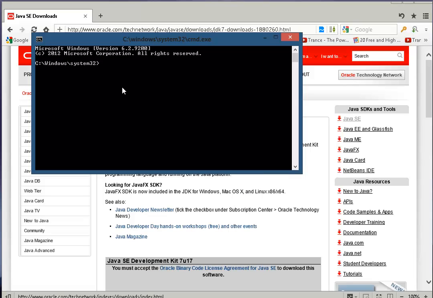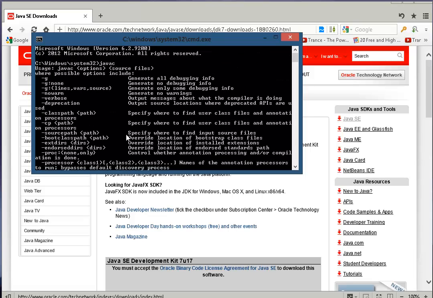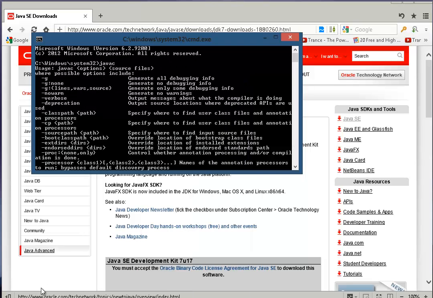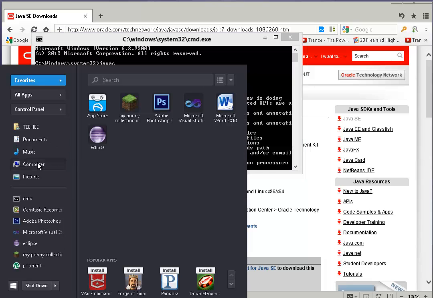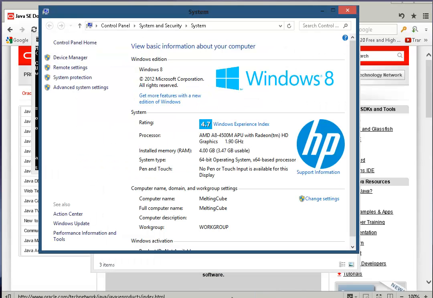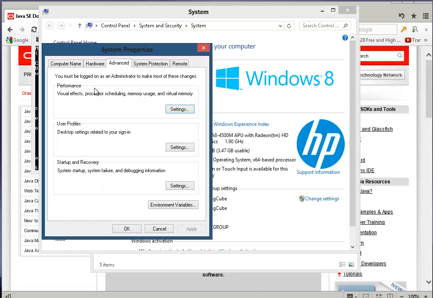Now this is to test if Java Development Kit is set up, and we're going to find out that for me it is, but likely for you what you're going to get is an error, and this is because we haven't set up what we need to. So click on my computer, click properties, and click advanced system properties.